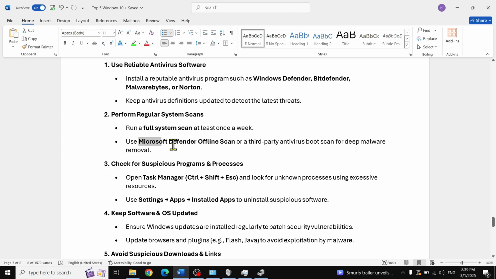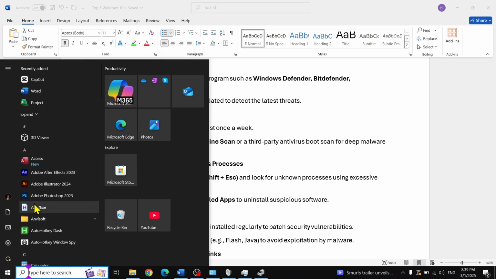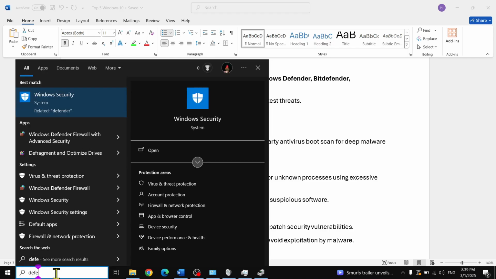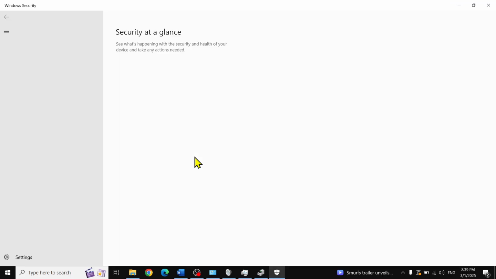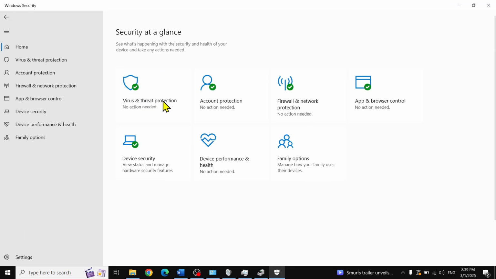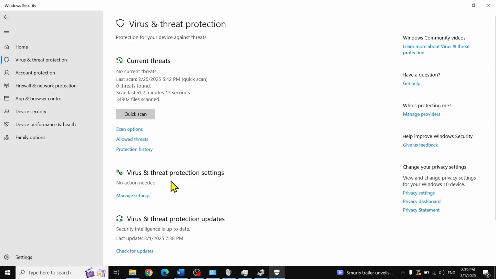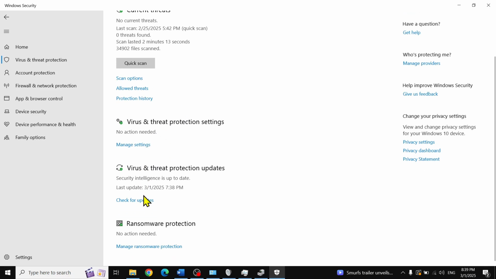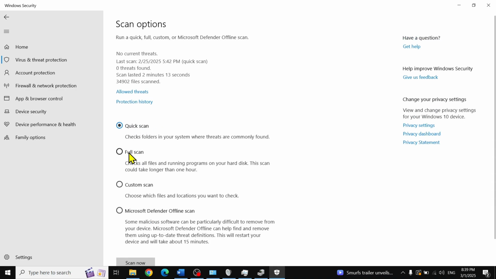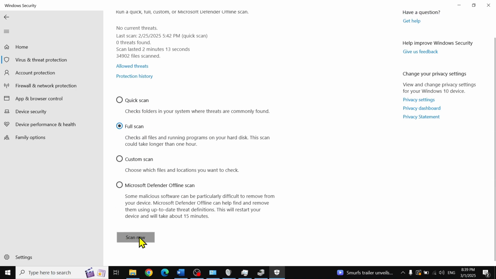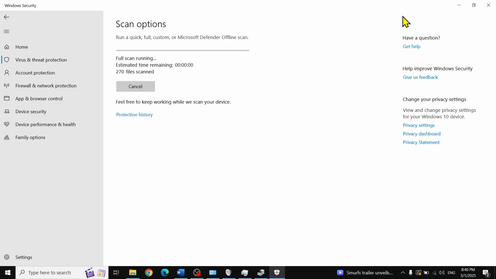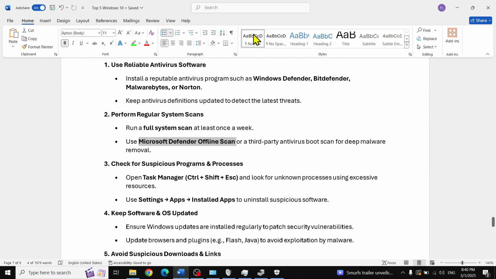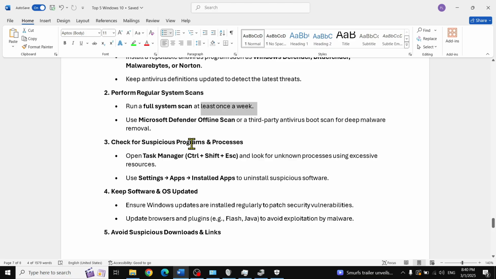If you do not have one, there is Microsoft Defender antivirus. Just go to the Start menu and type Defender, click Windows Defender, and go to Virus and threat protection. Under this tab you can find the scan options. Just click scan options, choose full scan and click scan now, so you can scan your system fully. Do it once a week.